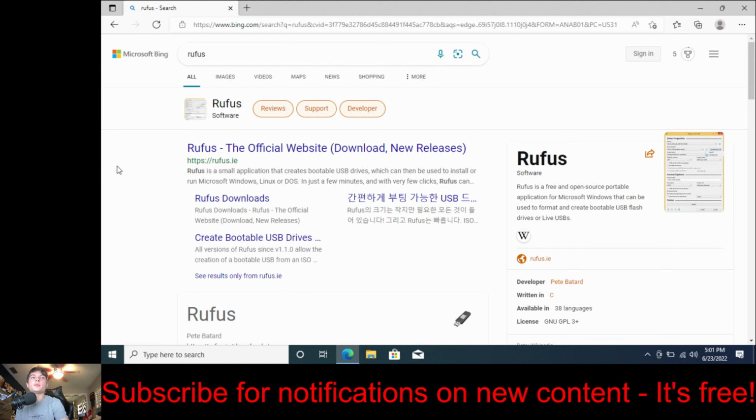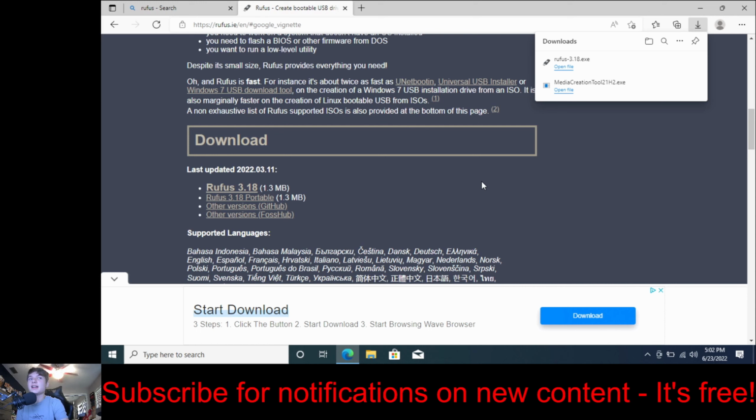It is important to note not to click on any of these other download buttons right here, because those are just ads and they lead to something entirely different. The only thing you should be clicking download on is the Rufus 3.18 and the X on the ad that pops up. Then Rufus will download, and that's all we will do on this site.